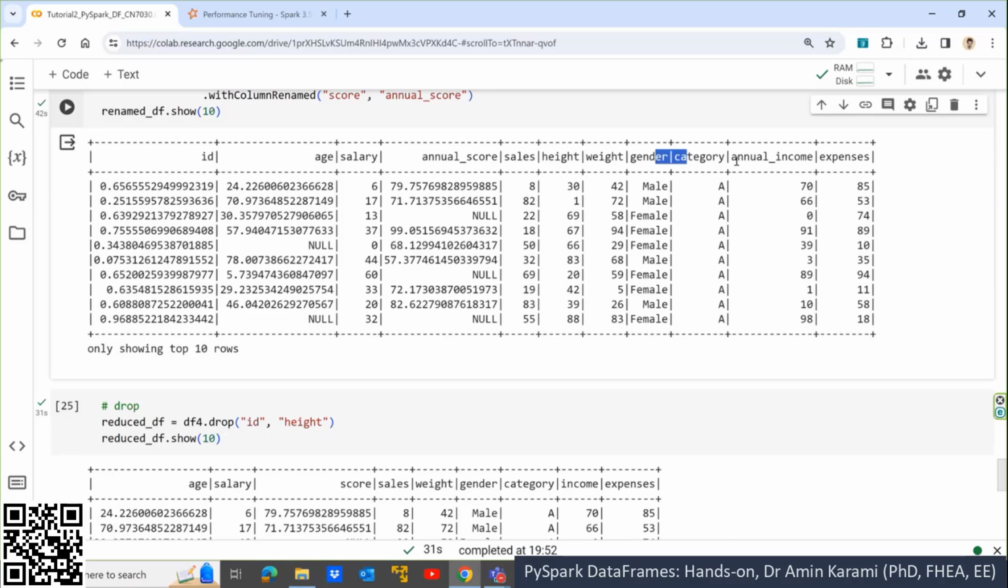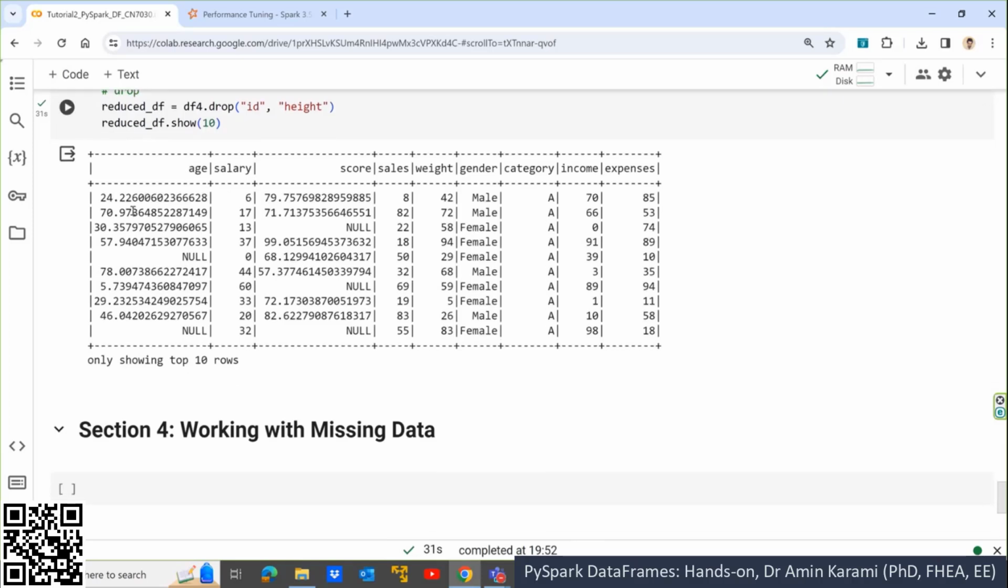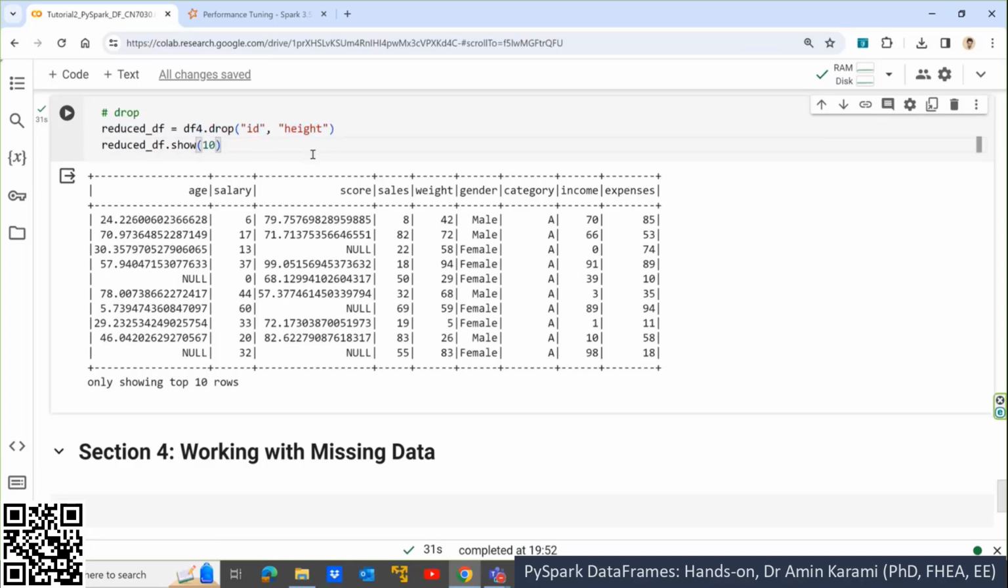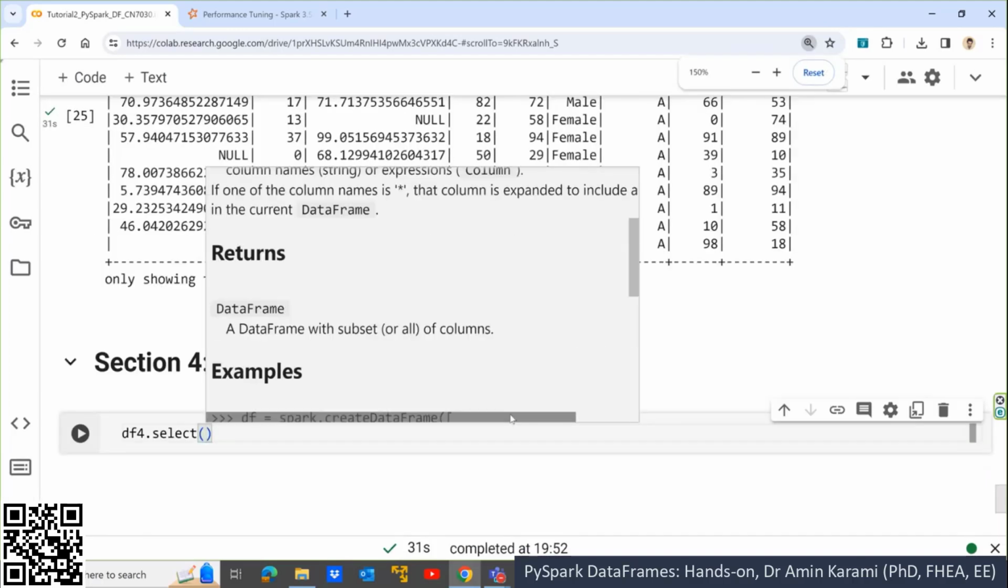Maybe like gender or category or weight, they also have missing values. So ID is gone and height is gone, right? Because we dropped them. All right. So for missing values, first of all, we need to make sure how many we have. df4 dot, let's say select where they are and how many they are. Okay, I'm just zooming.